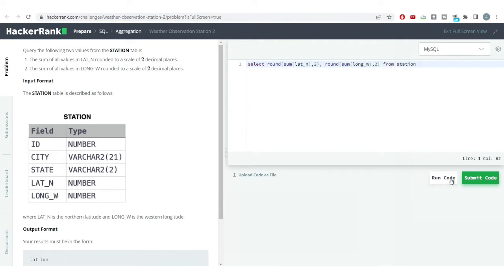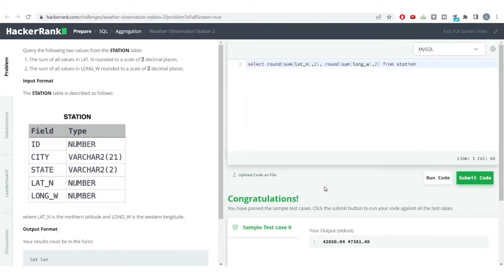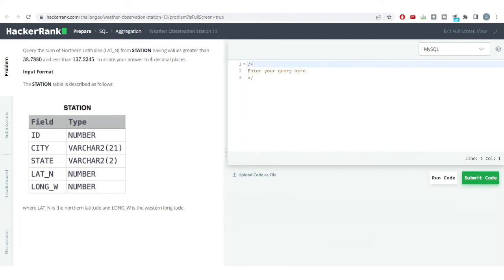Let us hit the run code button. See, we have got the correct output. So this was a very easy level problem using the sum function and the round function also. So let's see another problem in addition to this particular problem which is mentioned here.